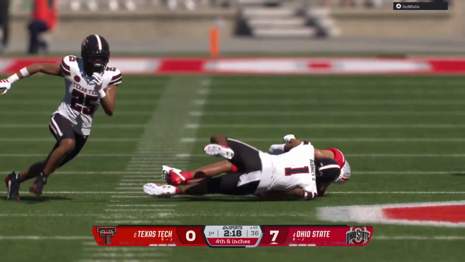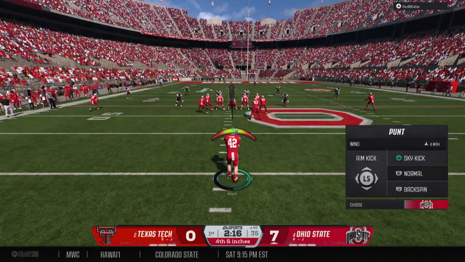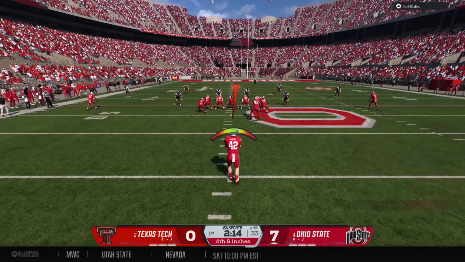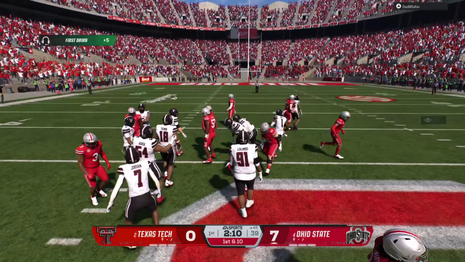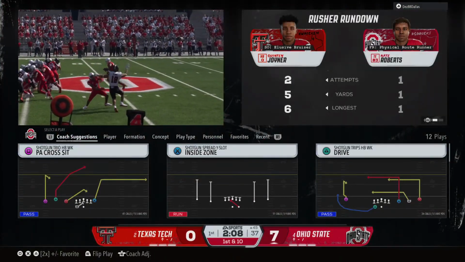Well, they're going to come up short of the sticks here, and we got a tough decision at this point in the football game for the head coach. Oh, it's a fake, trying to run for it. And the trickery is rewarded. Good execution. It's a first down.